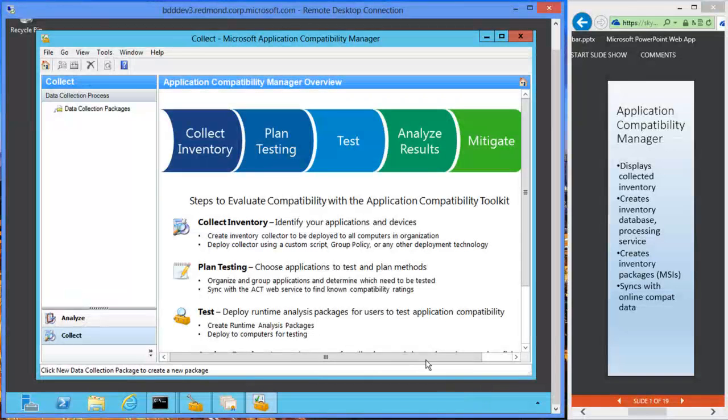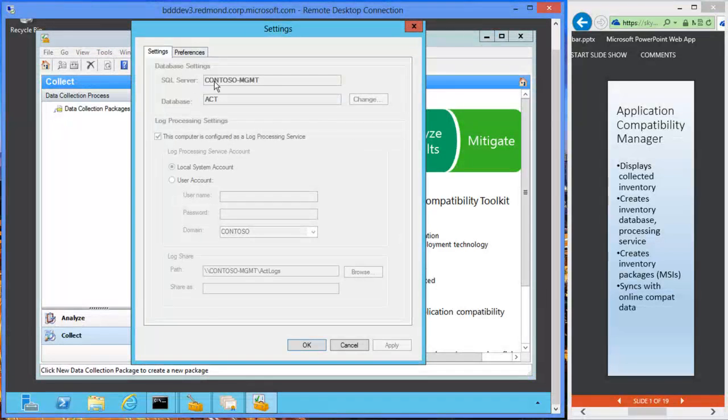So when you install the AppCompat toolkit, you would run through a wizard the first time to configure a few things. One is you would have to create a database. In this case, I created a database called ACT on my server here, and I enabled this machine to be the log processing service, and then created a share. So this share is where the inventory collector tool will drop its inventory.